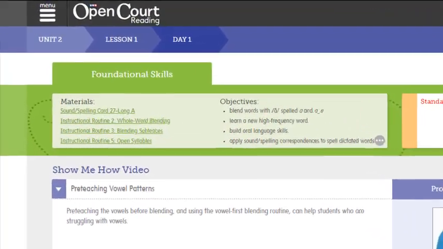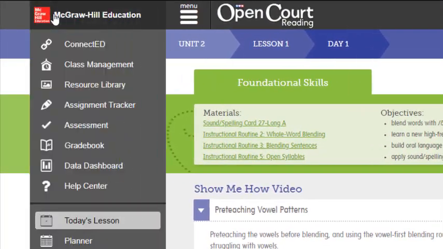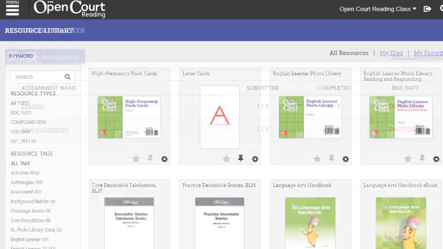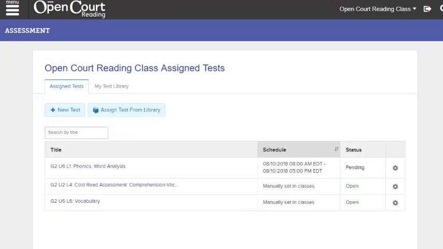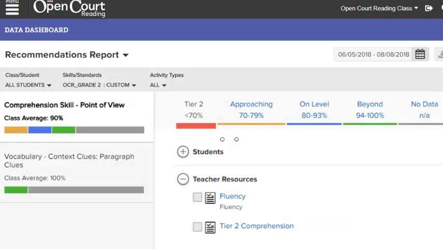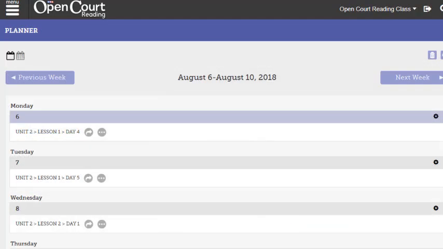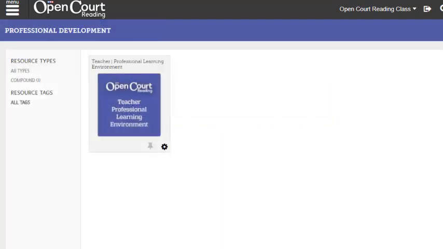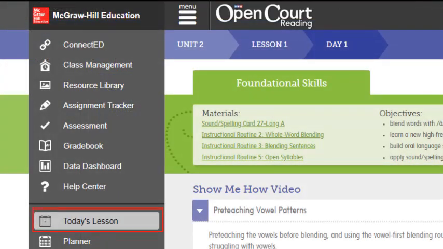Select the menu icon in the upper left corner of the screen to access different parts of your program. Here you can access class information, the resource library, assignments, tests and quizzes, your gradebook, and data dashboard. You can also quickly access your planner, notes, and professional learning resources. Select today's lesson to return to this page from any place in the program. Select ConnectEd to return to your ConnectEd programs.